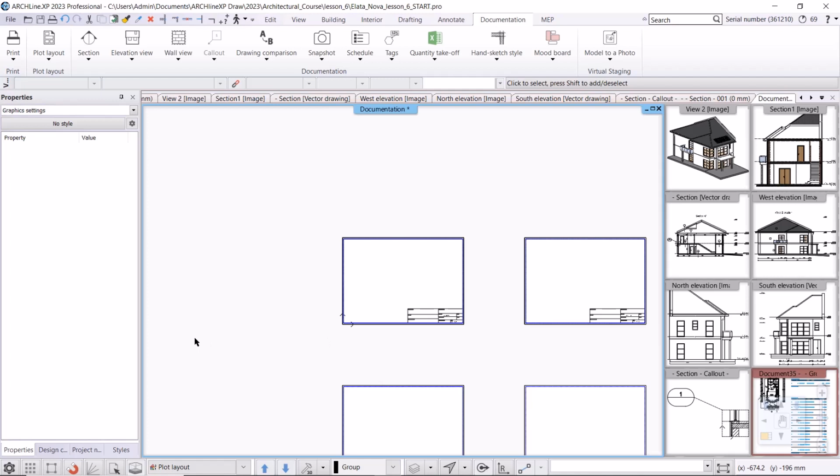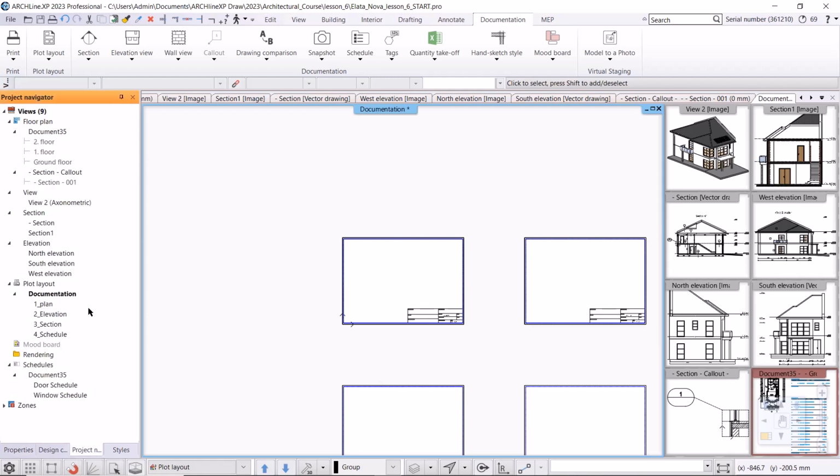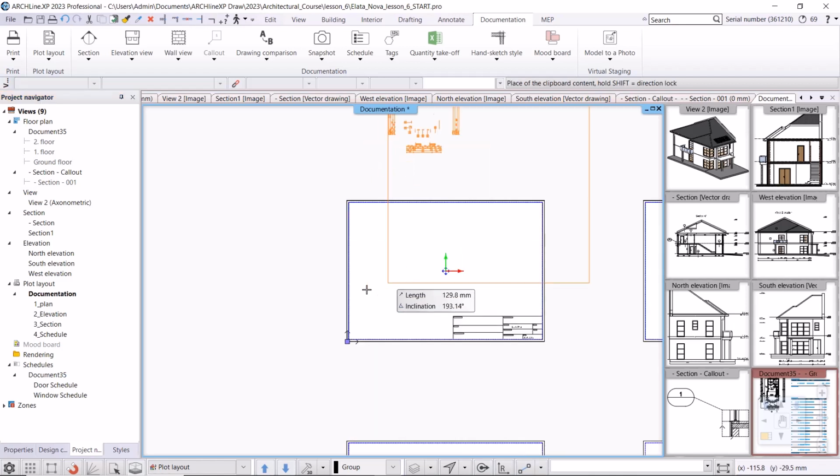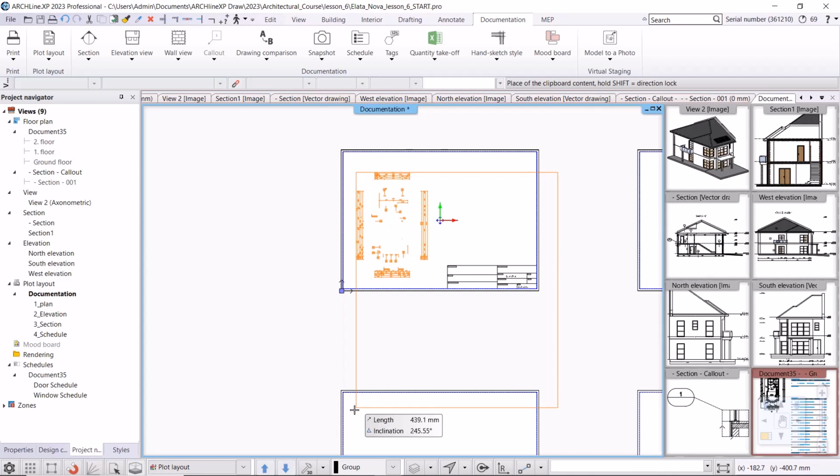I will place the ground floor plan on the first sheet. We can do this in 2 ways. One way is to find the ground floor in the Project Navigator, and using the drag and drop method, drag it onto the plan sheet. So, I click and hold the left mouse button, then drag it onto the plan sheet. And at this point, I need to specify the scale at which the program should place it. Let's make it a 1:100 scale. Then I can place it.